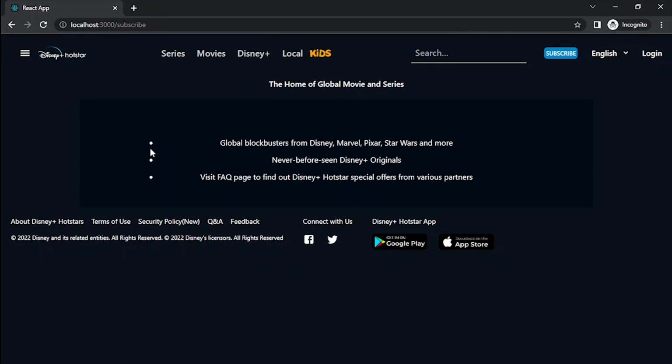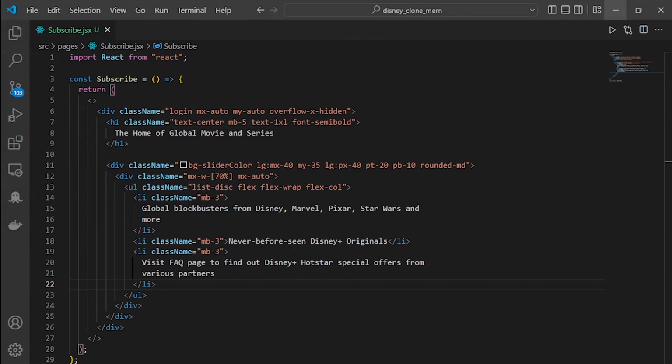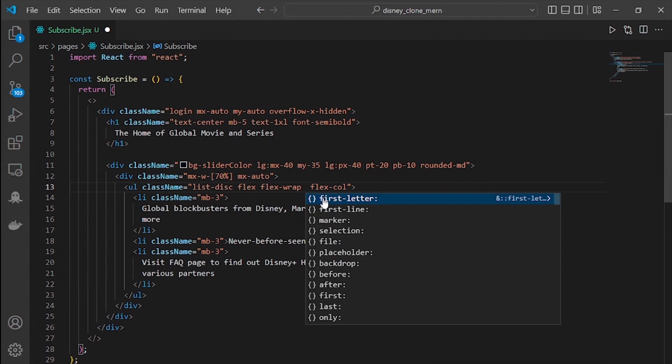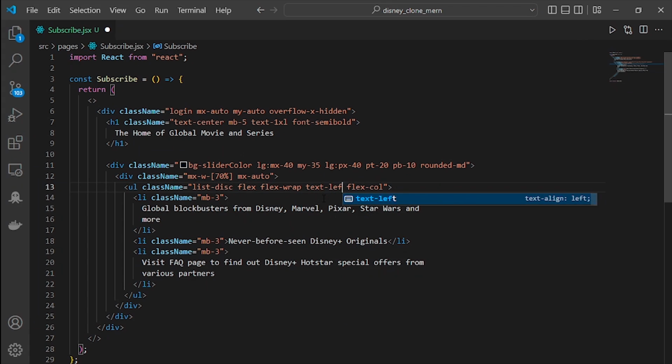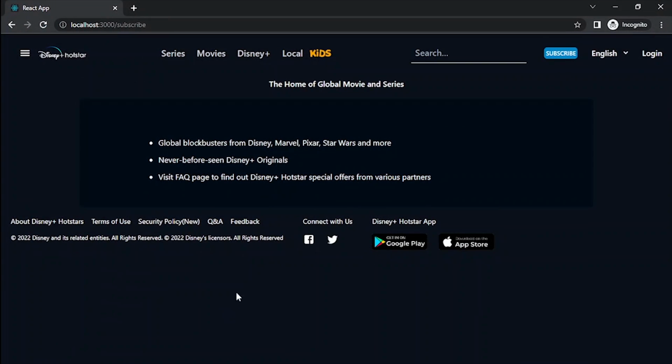As you can see here, we got our list, but it is not in the right direction, I think. Let me see in here. So now let's add text left inside of this UL class name. Text is left. Save it, and now let's see how it looks. And as you can see here, we got our list in the right direction.